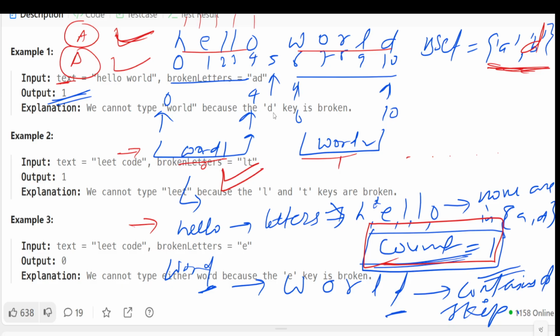Gotcha? Now when we go to word one, it contains W, O, R, L, D, right? These are the characters we have. Is W broken or not? It's not broken. Similarly we'll keep continuing till here. Then we got another element, that is D. It is in the broken set. Mark this as bad, I will skip it, and that is why you will not increase the count here. I hope you understand.